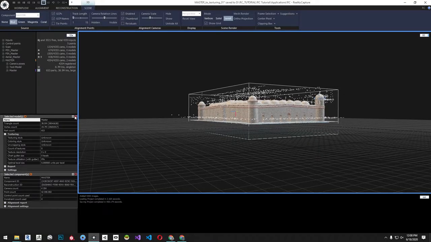Texturing will use the color information from the images and project the data onto the surface of the mesh. This is where we left off our model in the previous tutorial. We have a solid mesh and will now start creating the UVs.